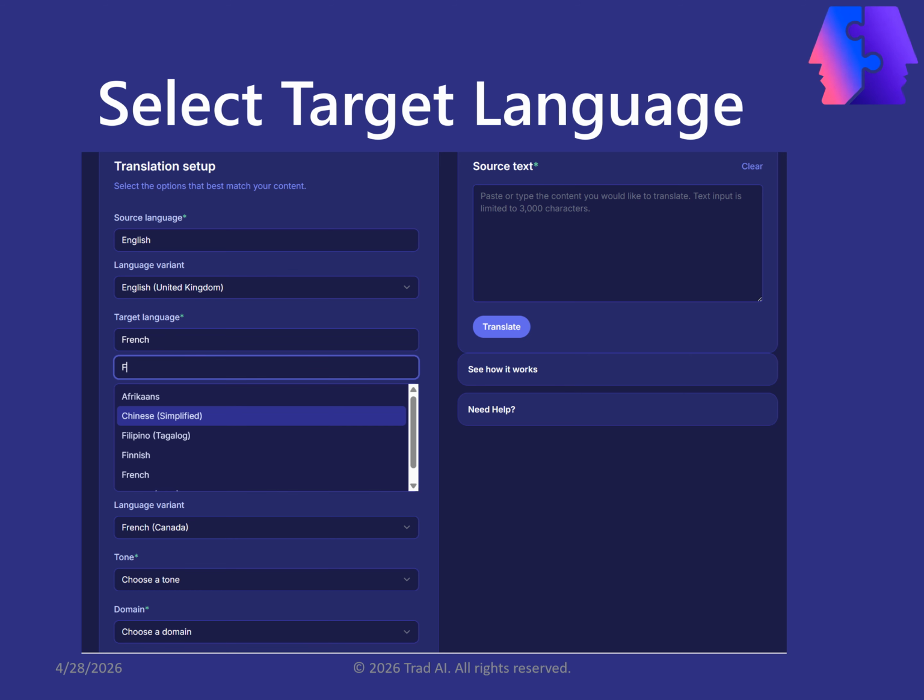Now, select the language and language variant into which your content will be translated. Use the target language and language variant fields to define the required regional or stylistic conventions. Trad AI currently supports around 100 world languages, including European, Asian, and African languages, allowing you to work flexibly across markets. You can reset the selected languages anytime using the Reset Languages button.